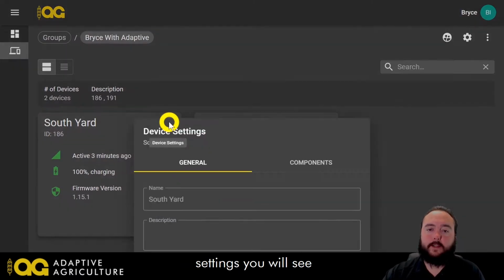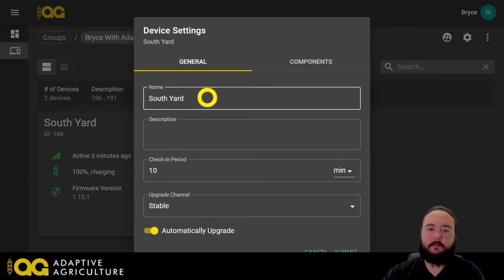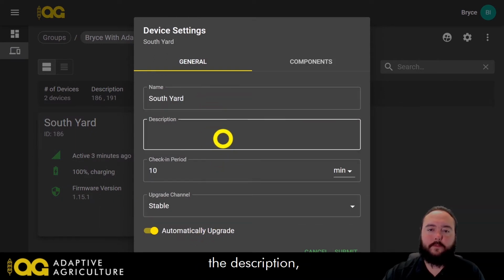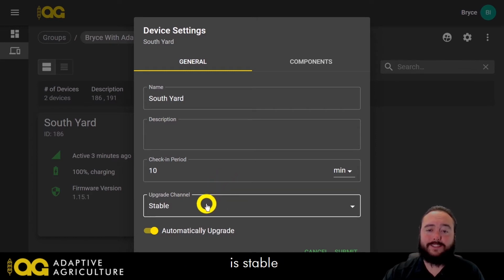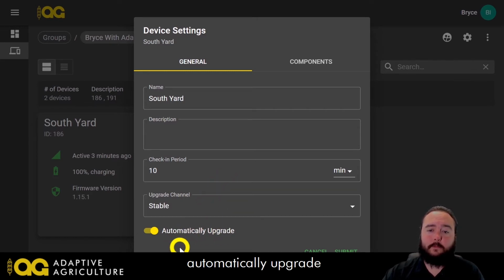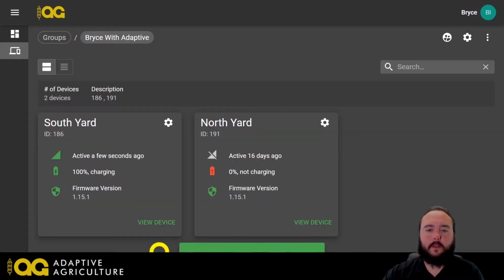If you go to Device Settings, you will see all the general settings, which is the name of it, the description, check-in period, which is 10 minutes, upgrade channel, which is stable, and click it to automatically upgrade, just so it upgrades every time we come out with a new firmware update. And then you can just click Save.